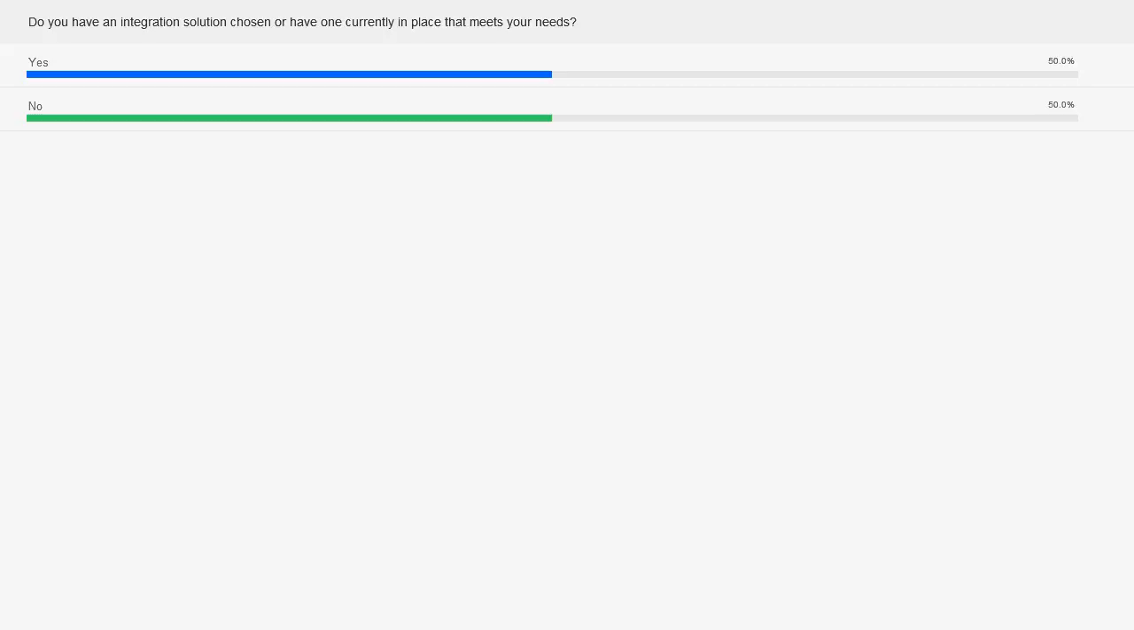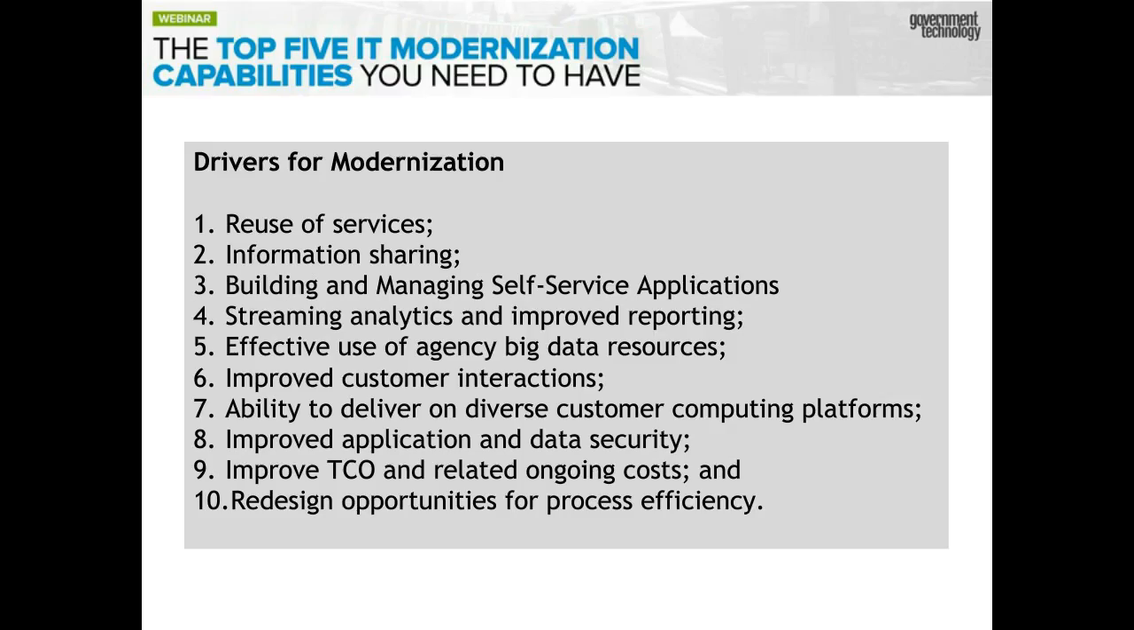Now, to give you some background, I'm going to make a few general observations on IT modernization. I've had the opportunity of working on a number of different modernization projects, ranging from total software rewrites to wrappering to enterprise service bus implementations. My current project is a large project breaking monoliths up into microservices, so I've kind of seen a range of things. There seem to me to be some really important drivers for modernization that really impact everybody, whether you're government or private sector. One is the ability to reuse services, the ability to share information, building and managing a self-service application for your customers, improve streaming analytics, and improve reporting. These are big issues.